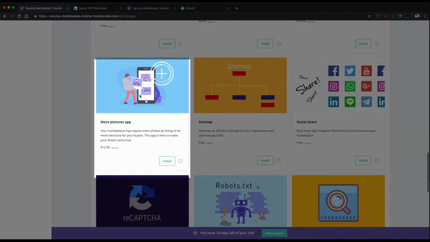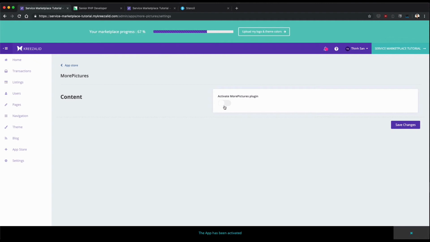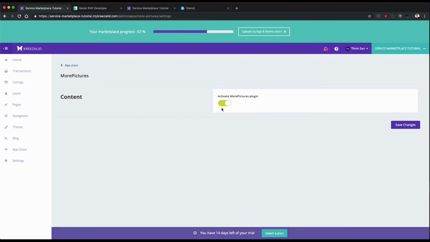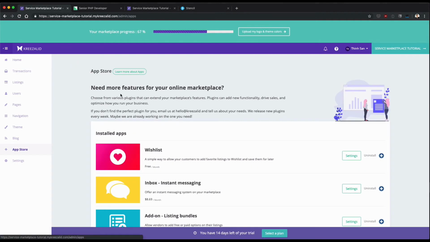The next app we'll install is the More Pictures app. And you guessed it, this app will allow sellers to upload more pictures when they create a listing. So let's go over and install it. And all you have to do here is to enable the app. Once it's enabled, the users will automatically have the ability to upload more pictures. Now let's go ahead and click Save Changes. And now go back to the App Store.